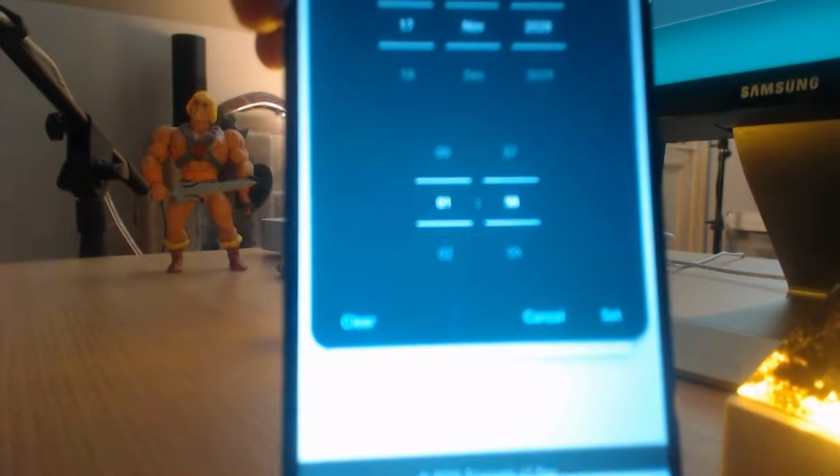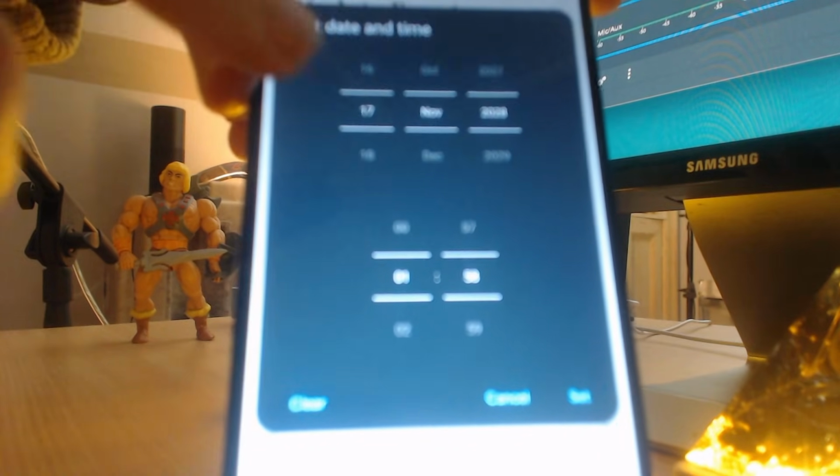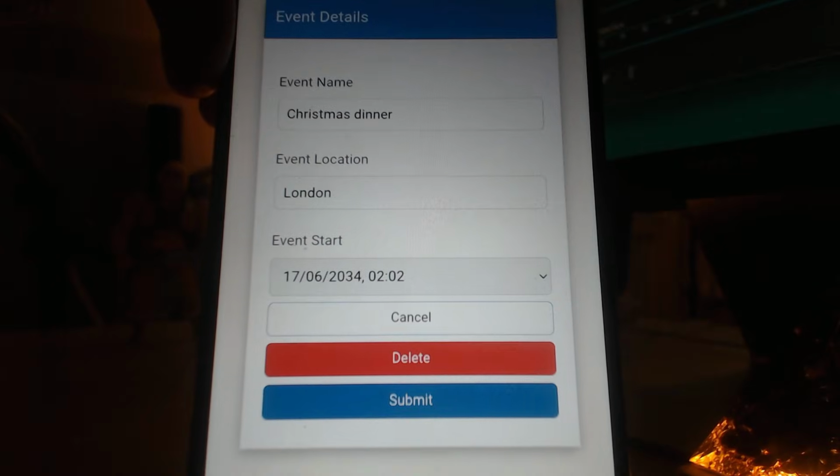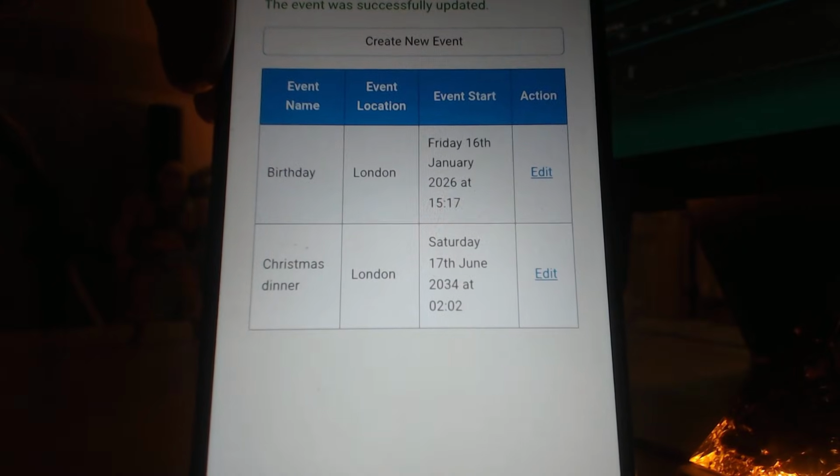Now, I'm trying my best to show you my mobile phone here. I'm not too good at filming this sort of stuff. But in any event, it's going to be a super cool little date picker. Of course, you're going to be able to edit and delete and all of that stuff. It's all here, and here we go.